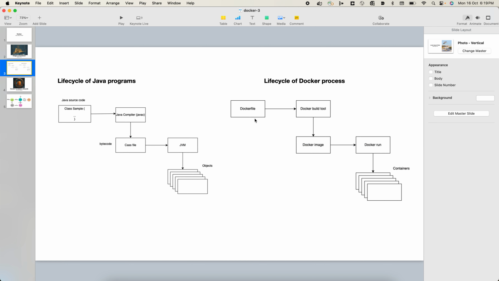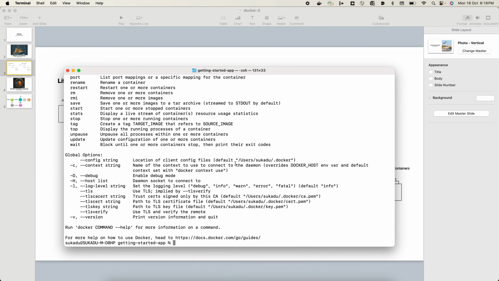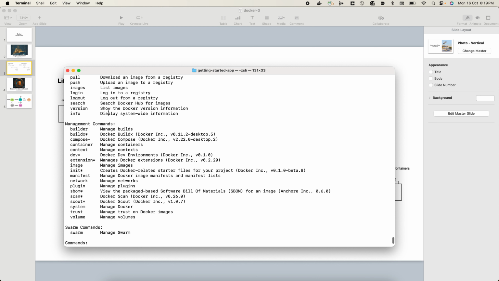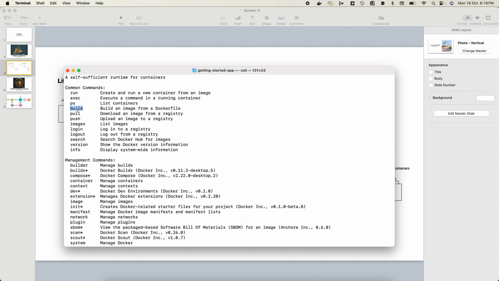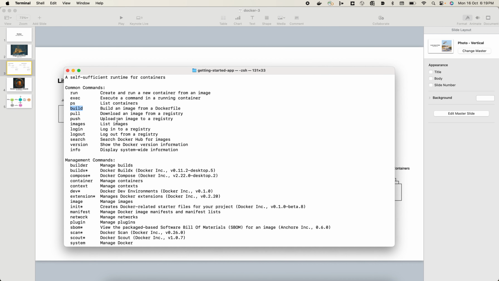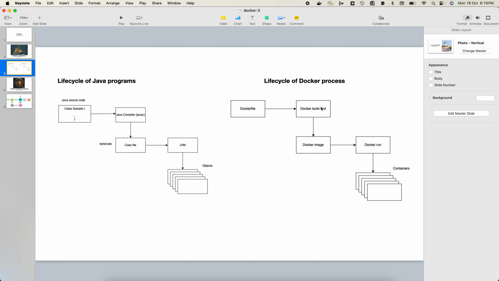So you have this Dockerfile which is fed to a Docker build tool. Let me tell you about this. If you run docker, you will see a build command here. There is this build command which is used for building, here it is, build an image from a Dockerfile. So the Dockerfile is fed to the Docker build tool, and what it outputs is a Docker image.